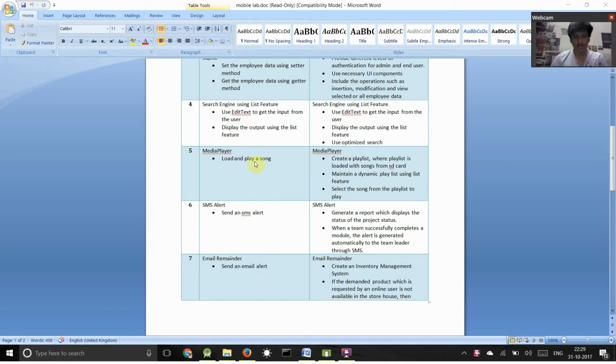I'm going to be doing my fifth lab experiment on Android. So this experiment is basically about creating a media player object, and then we'll have to use the object to load and play a song. So let me explain everything for you.